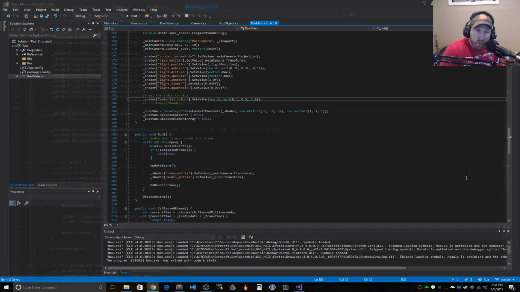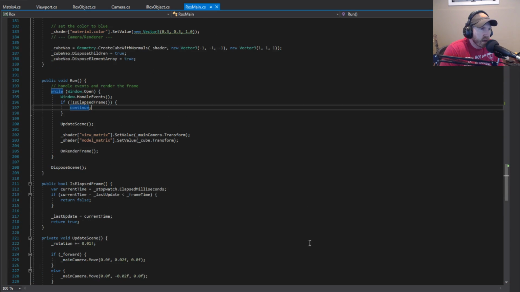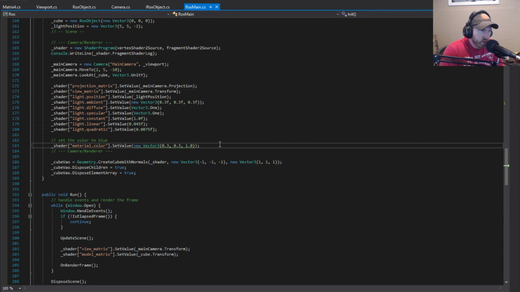Also, Colt, I looked a little bit more into the vector compression. So with a 32-bit float, 22 of those bits are used to encode the decimal.